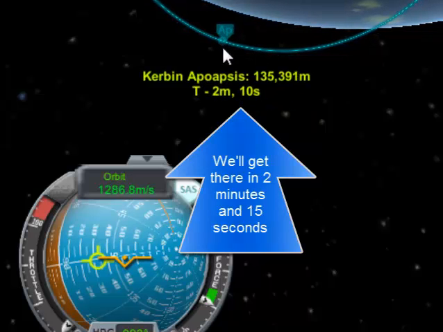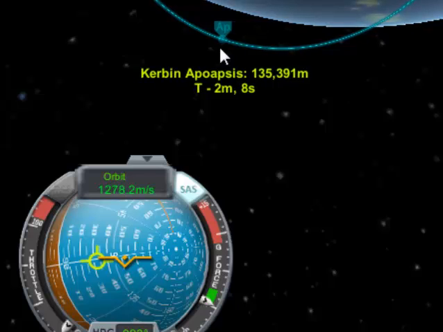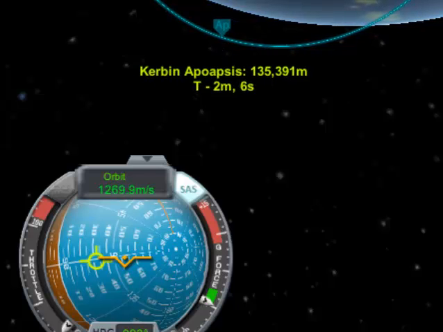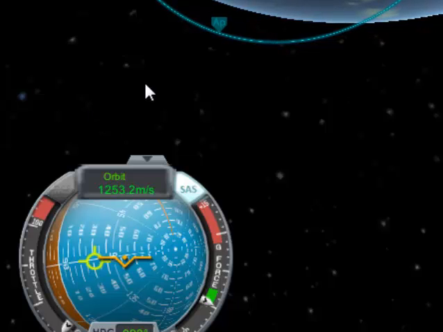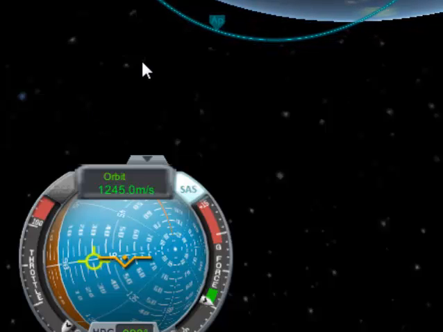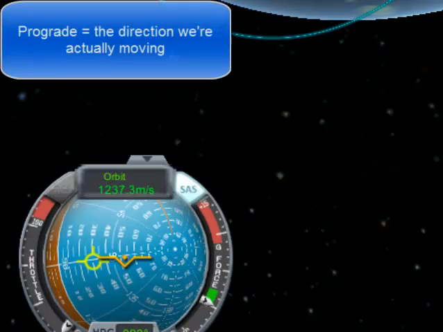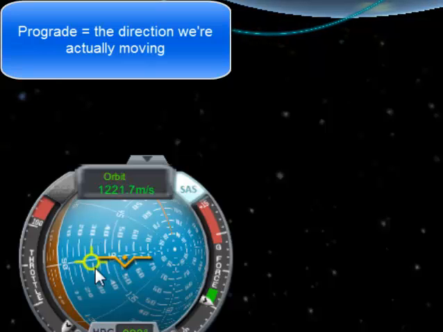Once I get to the apoapsis, I am going to burn my engines. When I do that, it's going to make my orbit bigger. But in order to make it bigger, I have to burn in a certain direction. And that direction is called the prograde. This yellow circle is the prograde direction.